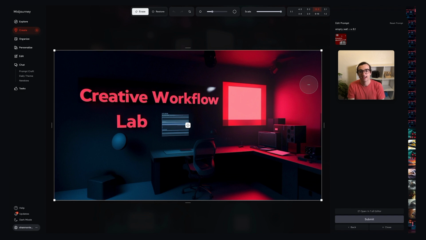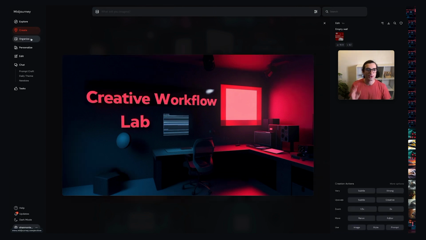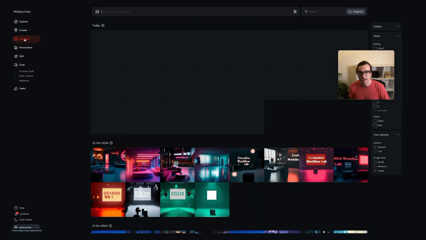So great, this is an example of how you can use this. Now, again, the first time you do something, it might not work, just like you saw there. And a huge part of using these tools is just iterating as you go. So that's a quick overview of the image editor. Final thing I want to go over for this tutorial is the organize section.